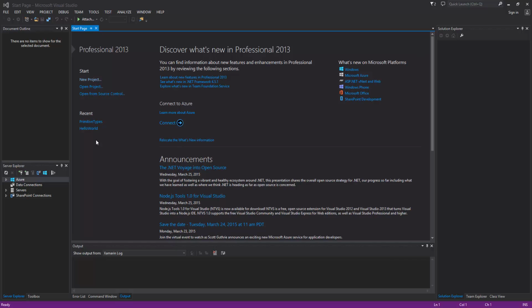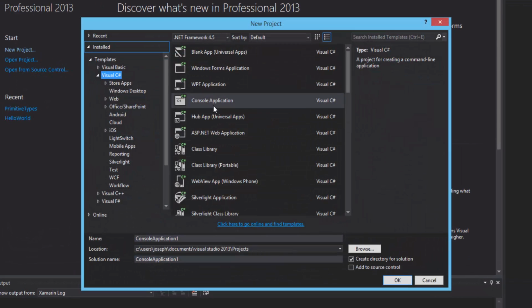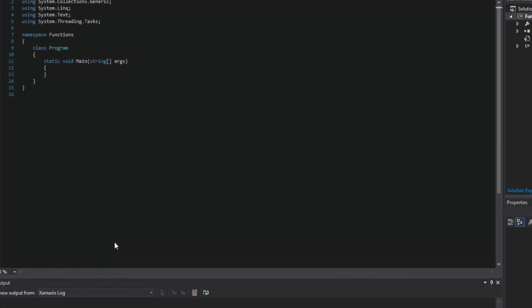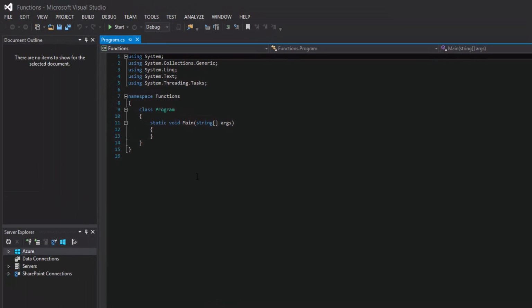Okay. So let's go ahead and create a new project, console application, as you're probably used to by now. And we'll call this one functions. So we have our template, and let's go ahead and dive into creating a function. Okay, so let's come down into our class still, and let's go ahead and make it public.